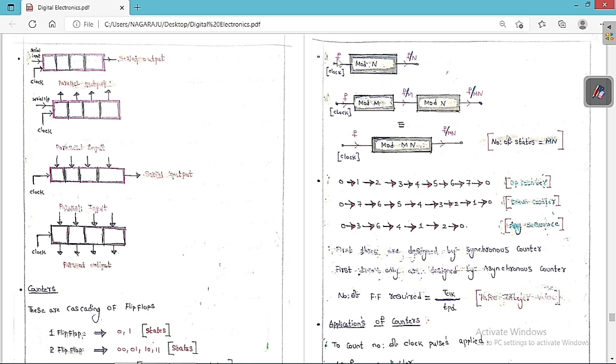Suppose the clock frequency is f. Then what is the output frequency? For the MSB bit, the output frequency we need to figure out is the clock frequency divided by mod n. So listen carefully. Whatever this mod n counter is, it keeps this value divided by n here.